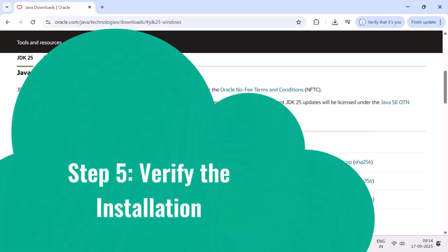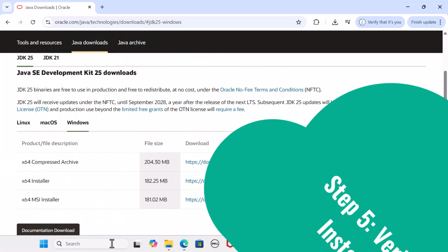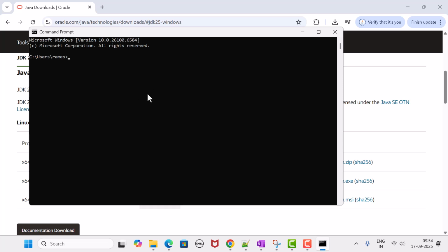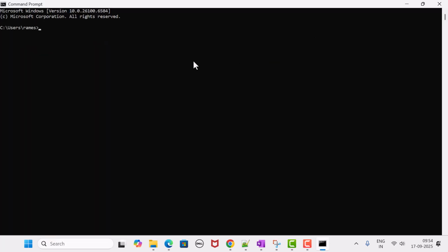Step 5. Verify the installation. Open the Start menu, type Command Prompt and press Enter to open Command Prompt. Type java -version and press enter.